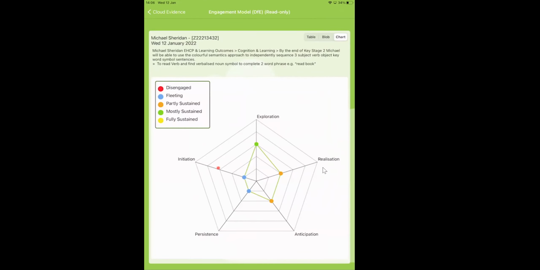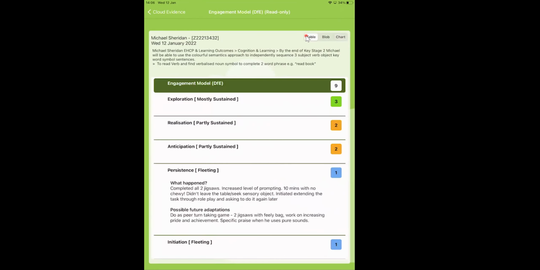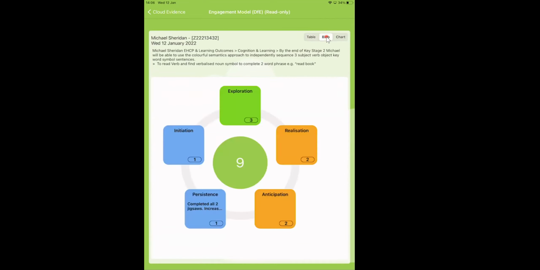This is giving a spider web view. I just want to show you the table view is where you can enter in the observations or the notes. And the final view I didn't show you was the blob view. So I just want to show you that one too. So just bring that up, let Zoom catch up. So this is where that overall score is coming up.